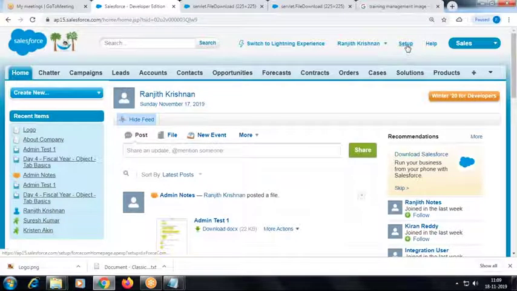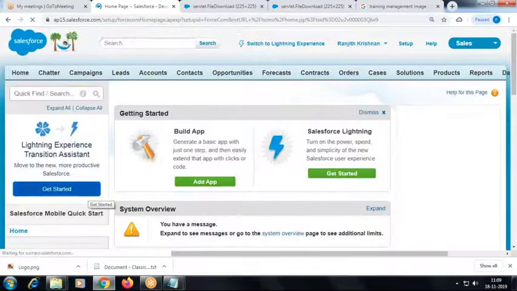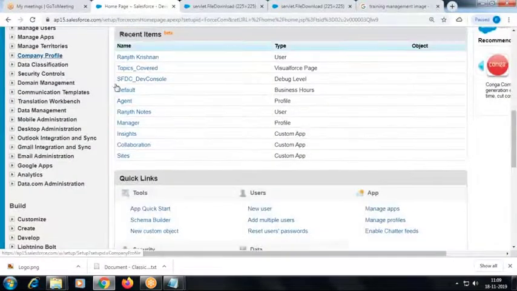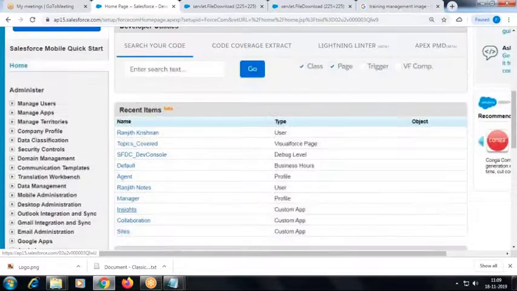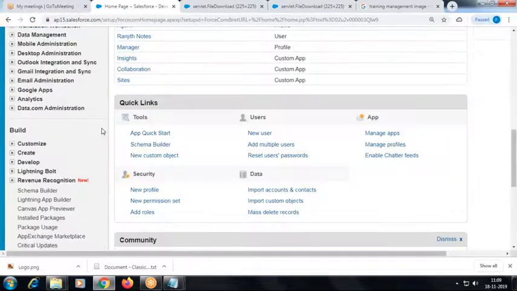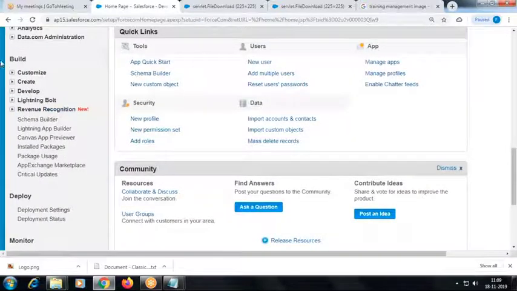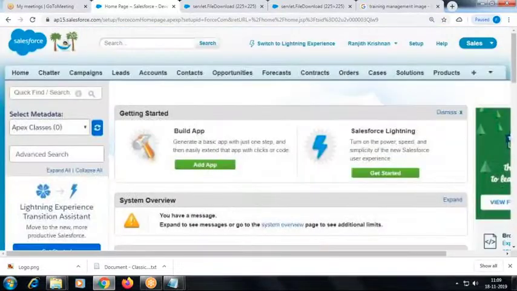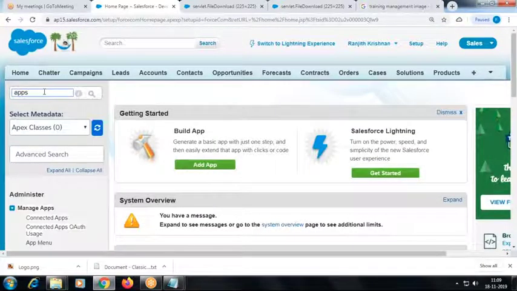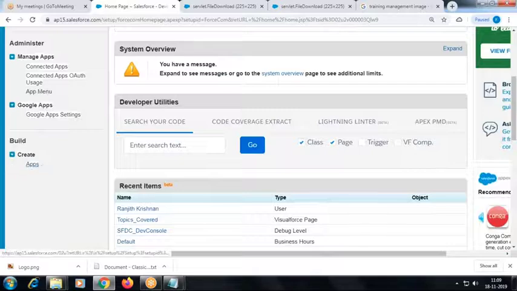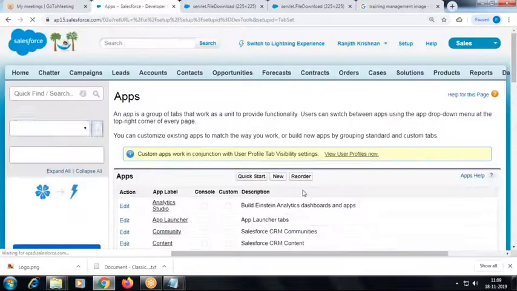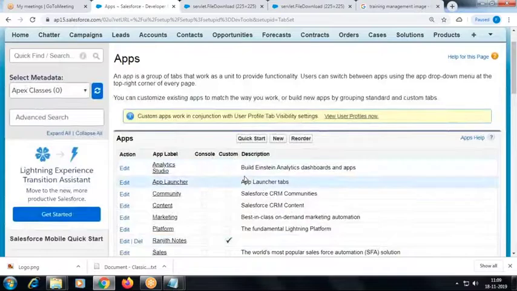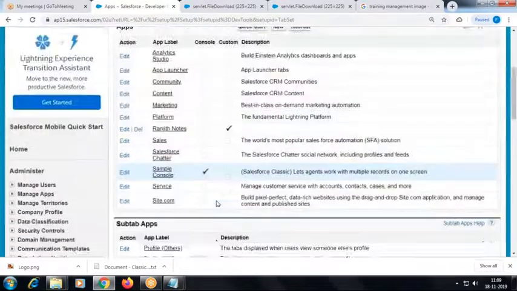So I go to Setup and scroll down. Can you guess which section I can create the application in? Administer or Build? Build, right? And which subsection? Create. Which one? Apps. Or else you can filter here for Apps. The page shows all the existing applications.